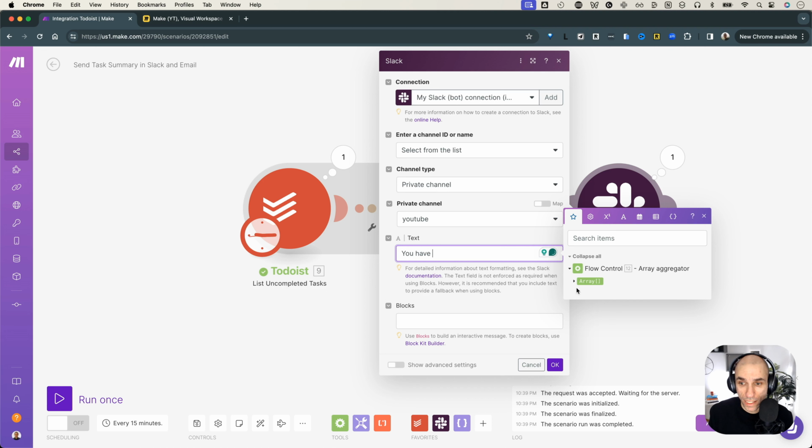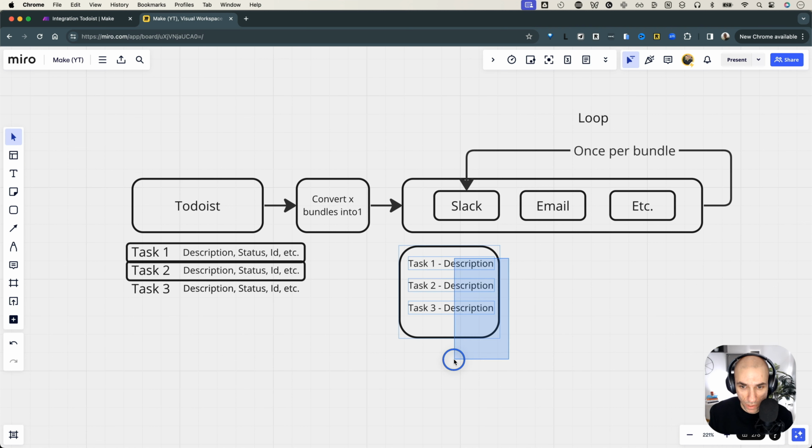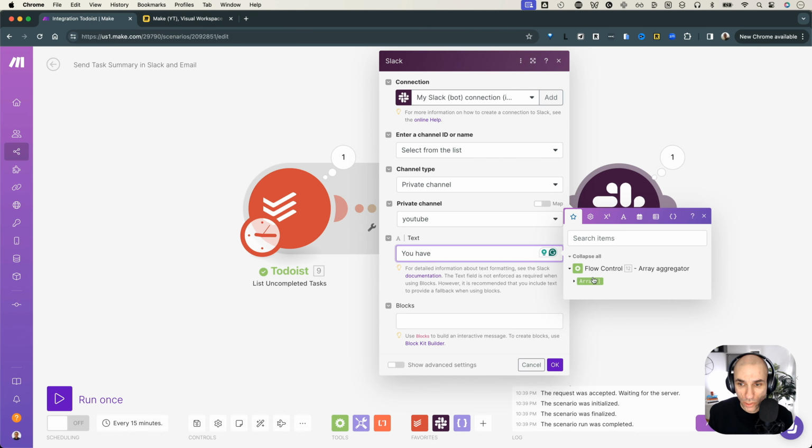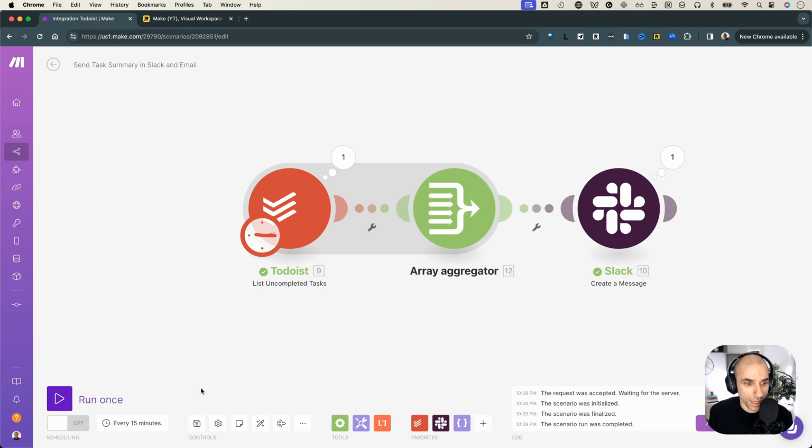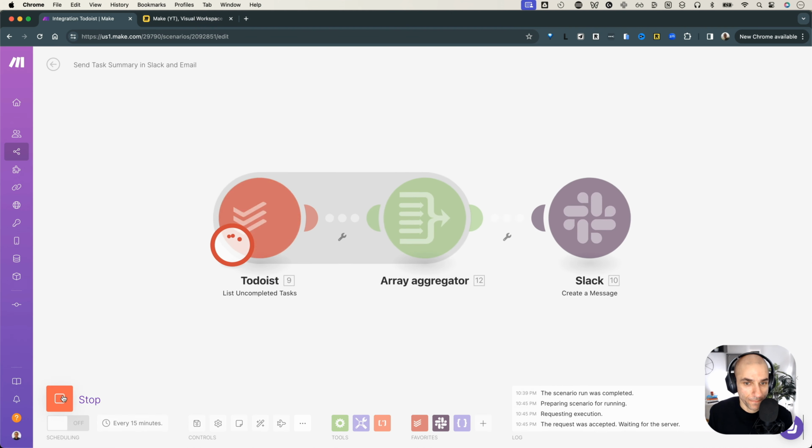Now notice the flow control is giving me an array as the output, because we no longer have independent bundles. What we have is a consolidated bundle, and that bundle over here is known as an array. An array contains multiple of the same thing, so it contains multiple tasks along with all the different details of the tasks. So now we have an array. If I just put this in here for now and see what we get, hit OK, and let's run it.